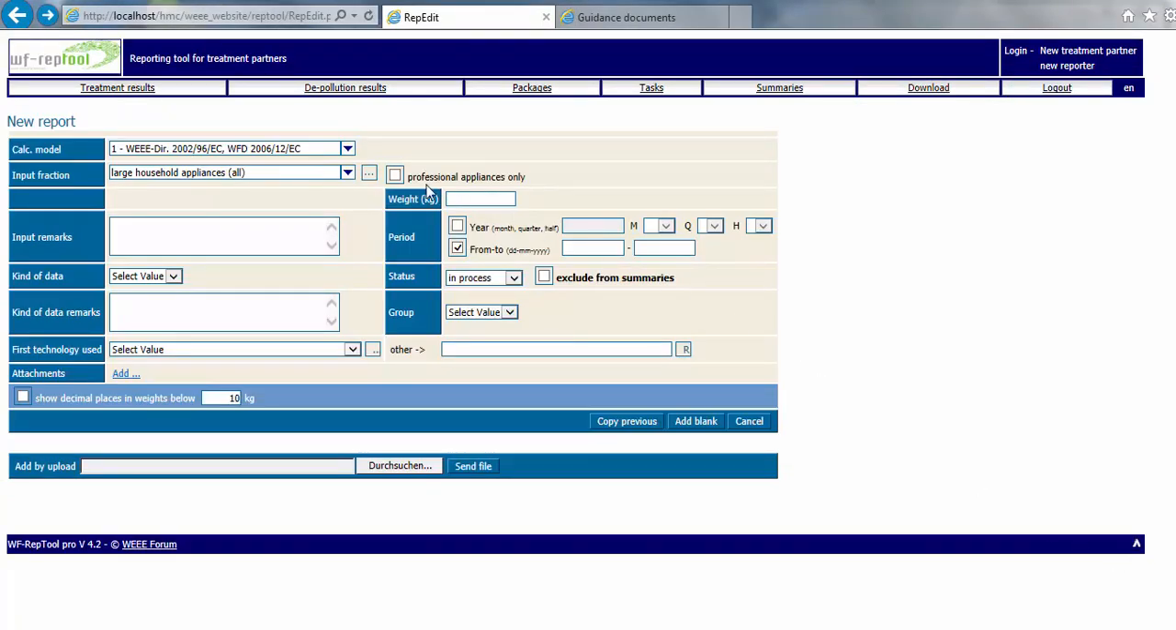By using the checkbox Professional Appliances Only, you may indicate if the input material for the report is from professional users only. This is a special option only. Under Weight, you may enter the input weight for the report. Take care, it shall be the correct weight from the beginning. Otherwise, you may have to recalculate the report later.